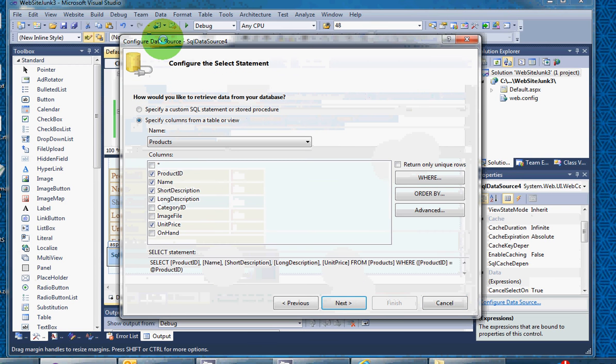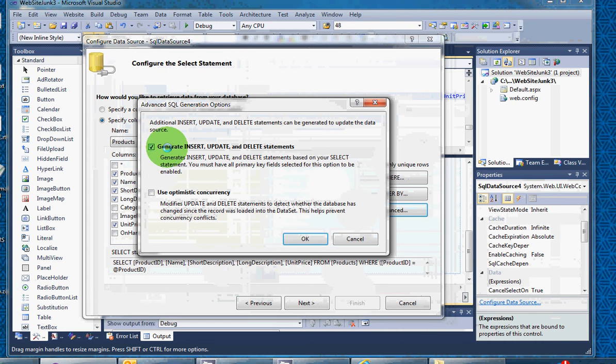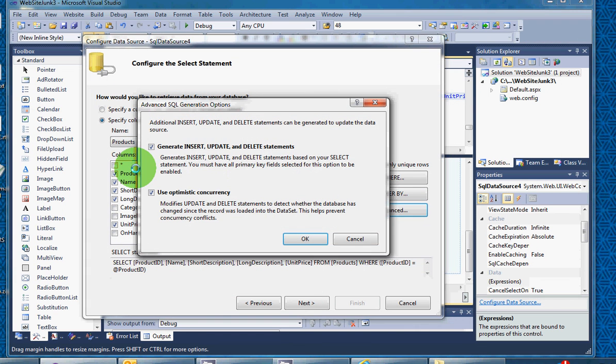So we go back down to our SQL data source wizard, click on advanced. These are the two checkboxes which we failed to check to allow us to edit database information through the website. So this says generate insert, update, and delete statements. This check mark is what allows the SQL data source to edit or modify database information. Now this check mark is something that you really want to check as well.